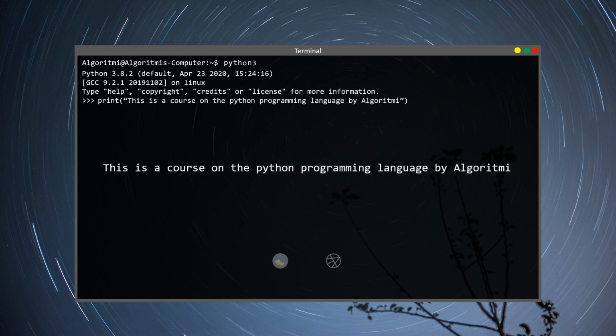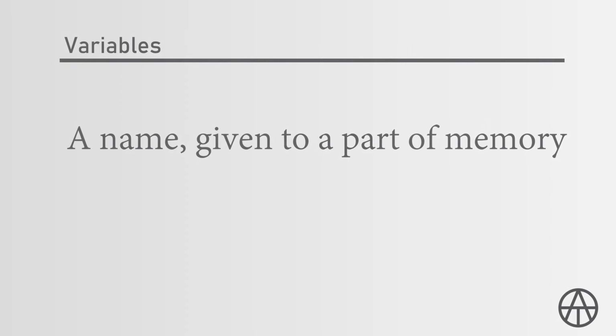Alright, in this video I'm going to talk about variables and data types, which are both very important concepts in programming. Let's start with variables. A variable is a name that you give to a part of your computer's memory of a specific size to be able to access that part. In Python, a variable's name can start with an underscore or an alphabet.